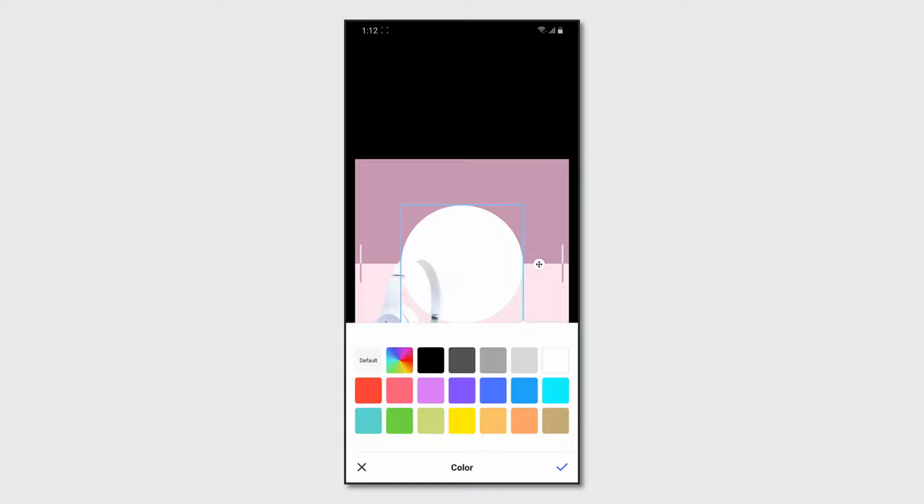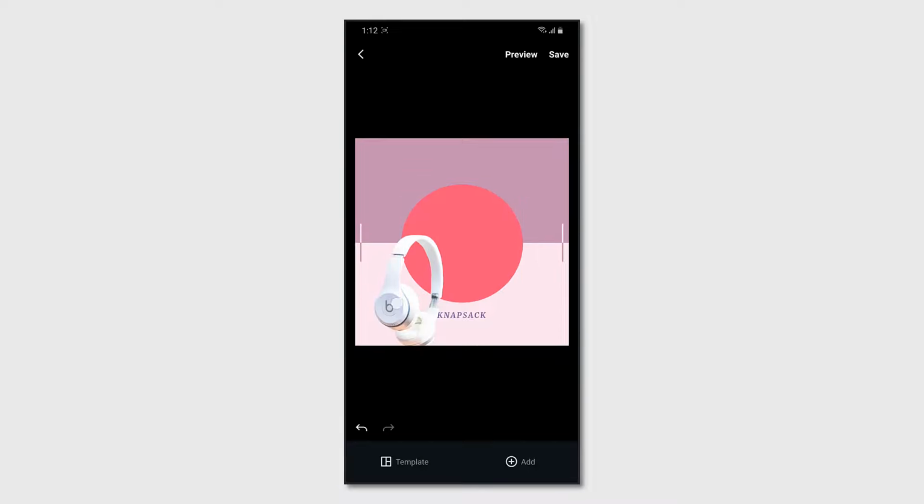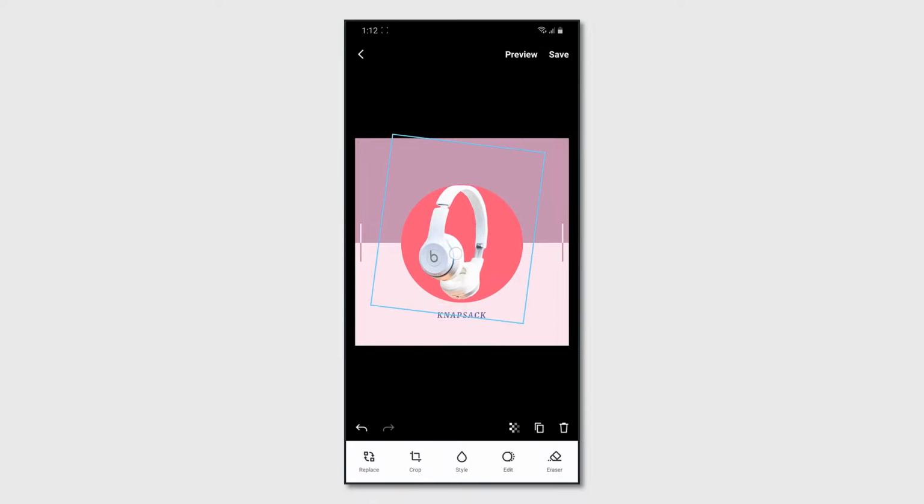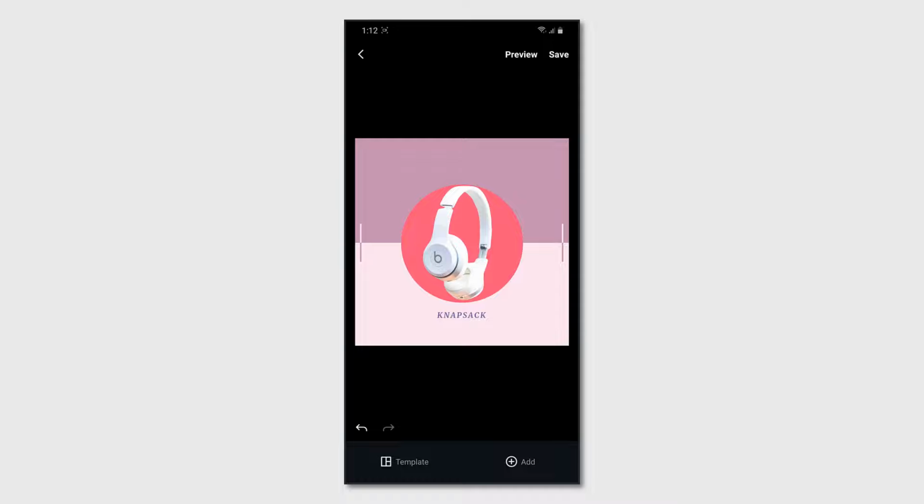You can also change the color of the background. Simply drag and drop to adjust it. You can also edit the text if you want. To save it to your phone gallery, click on save.